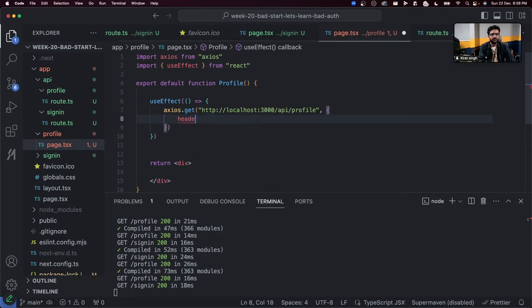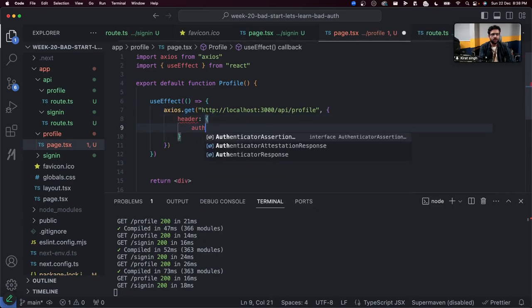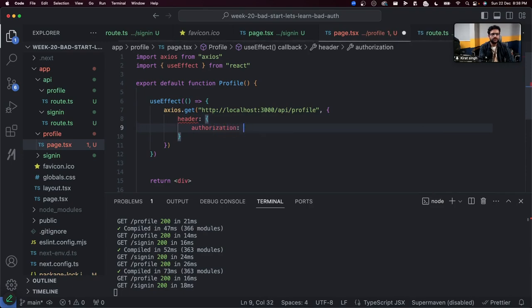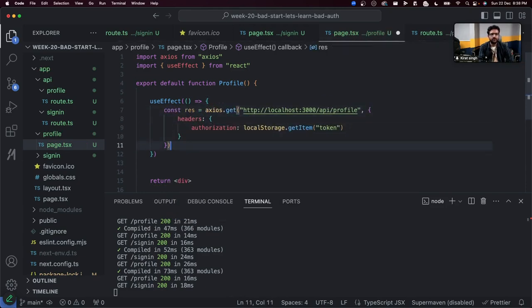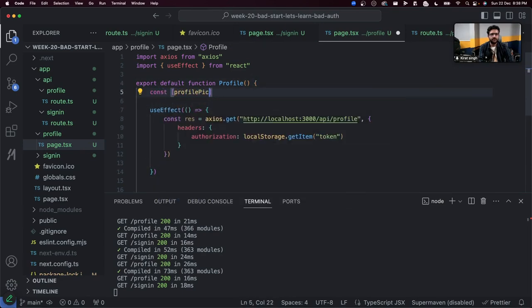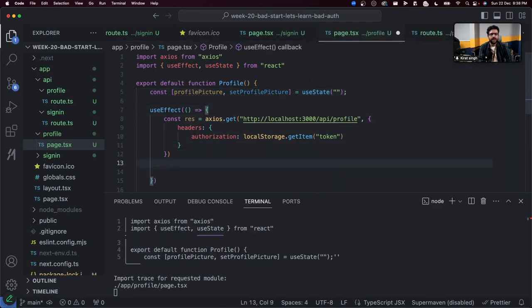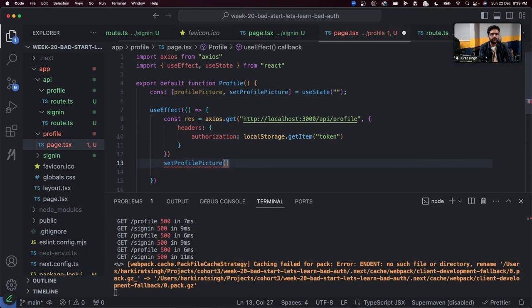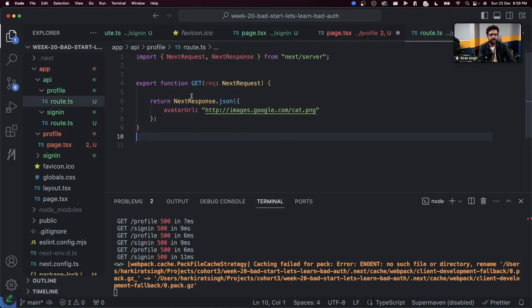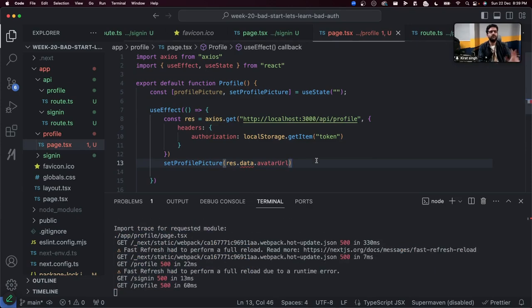Send the headers along. The authorization header is localStorage.getItem token. यही करते. And then propagated it to a state variable, const profilePicture, setProfilePicture, empty. And then यहाँ जाके we would have done a setProfilePicture to be res.data, जो भी यहाँ से return हो रहा है, avatar URL. This is what we would have done.